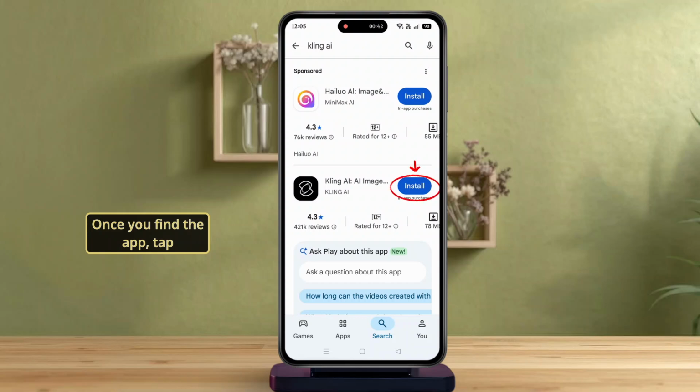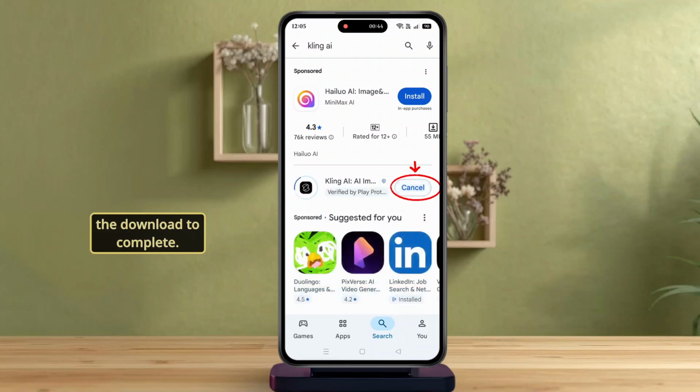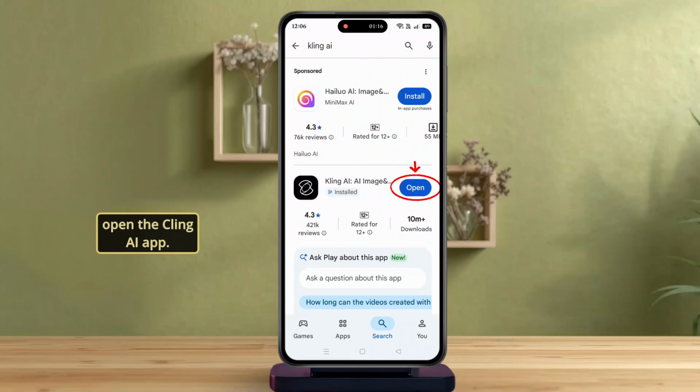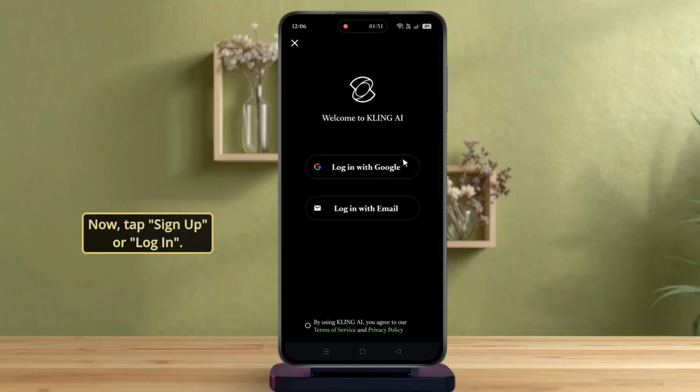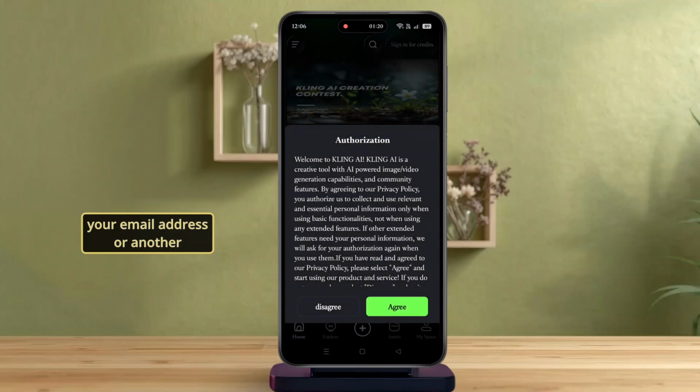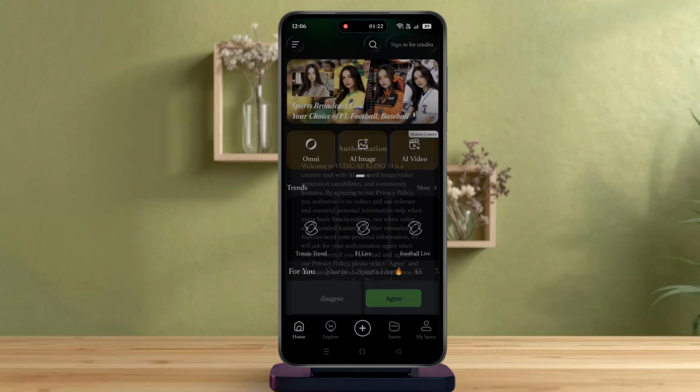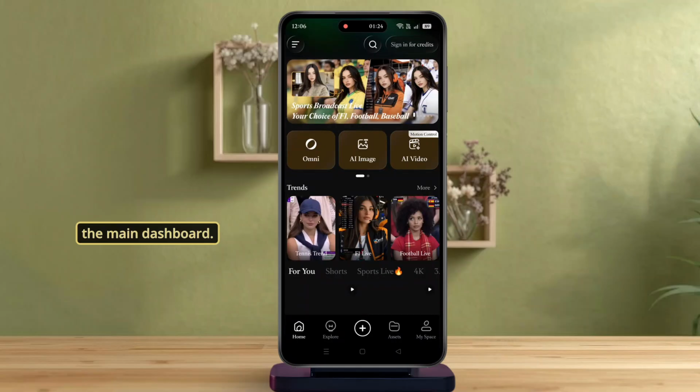Once you find the app, tap Install and wait for the download to complete. After the installation is finished, open the Kling AI app. Now tap Sign Up or Log In. You can create an account using your email address or another available sign-in option. After logging in, you'll arrive at the main dashboard.